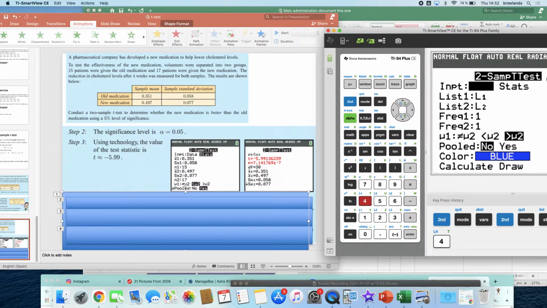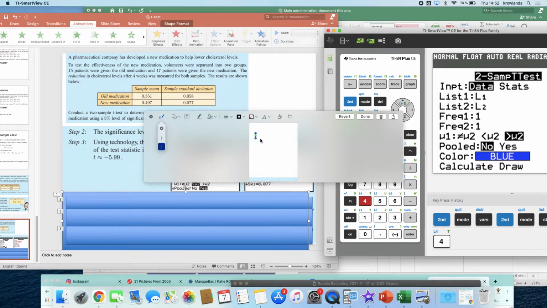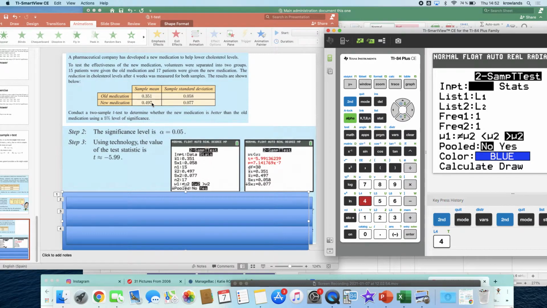Now, in this example, rather than being given data, where data means you're given lots of numbers, so let's say for 5 participants they were 1, 2, 4, 6 and 7, that would be called data. Now this is called stats because the information is an analysis of the data. So that's why we select stats. We then want to analyse list 1 initially, and then list 2. We want to say whether mu2 is smaller or bigger, and we always write yes for pooled.